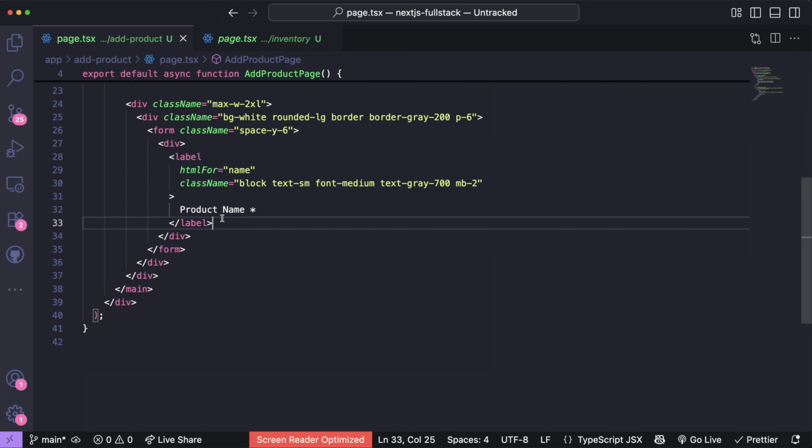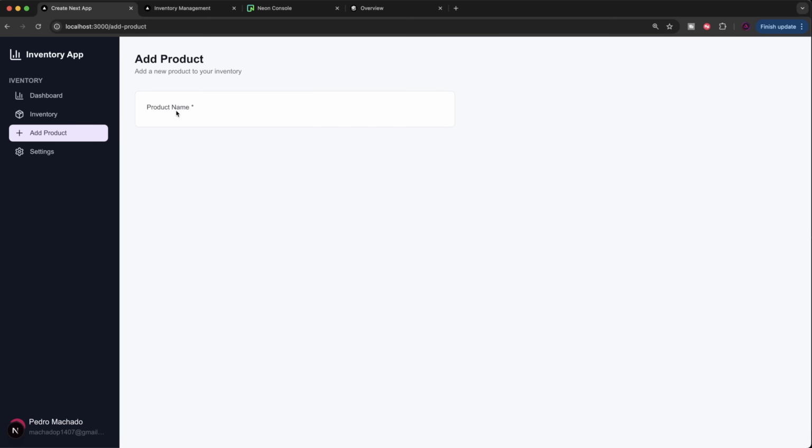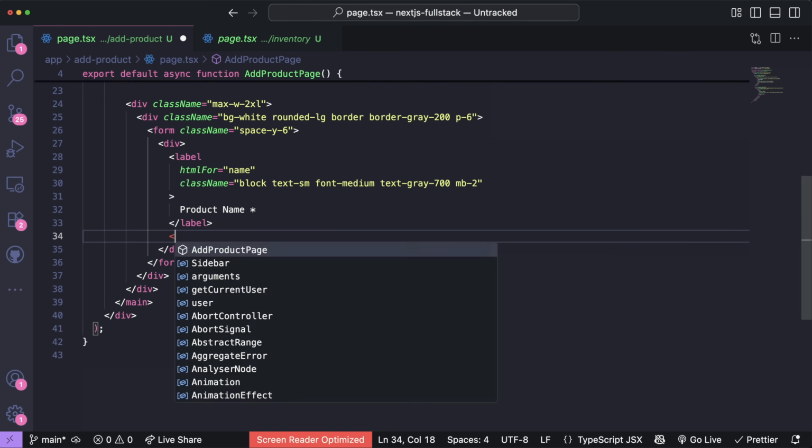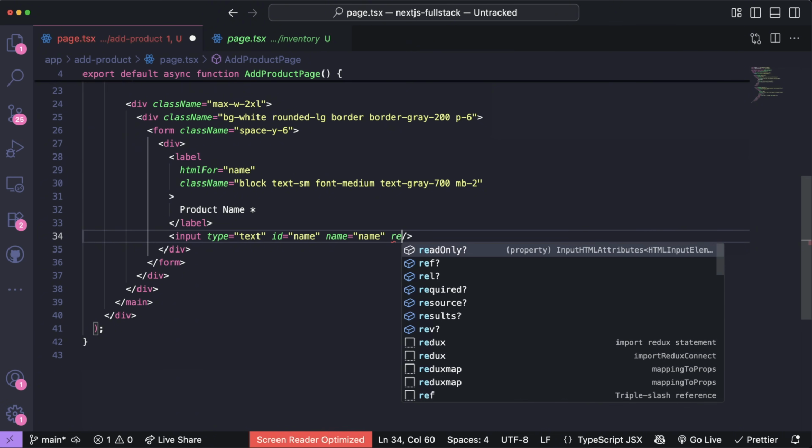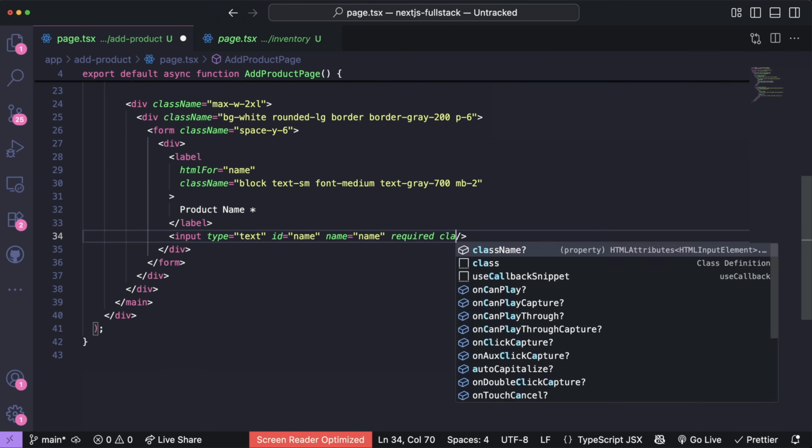You'll see that it looks a little bit like this. It's just one label appearing on the left. Then below this, we're going to put an input. And this input is going to be of type text. The ID is going to be equal to name. And we're also giving it a name, which is equal to name. We're making it required. And we're going to add a class name.